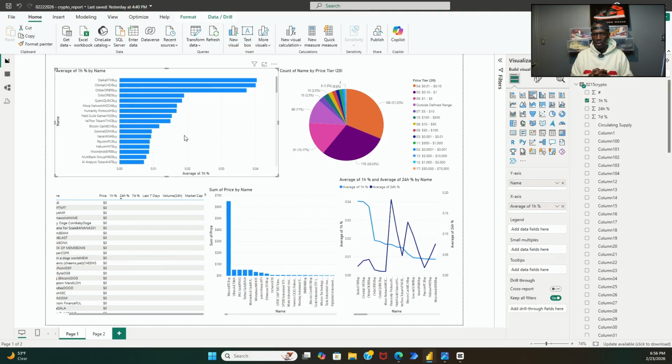We have the bar chart, and on the bar chart, again, we've got the names going up on the x-axis and going vertical and going horizontal. We are looking at the average 1 hour percent change. Now, I do not update this every hour. I will probably update it every 24 hours.